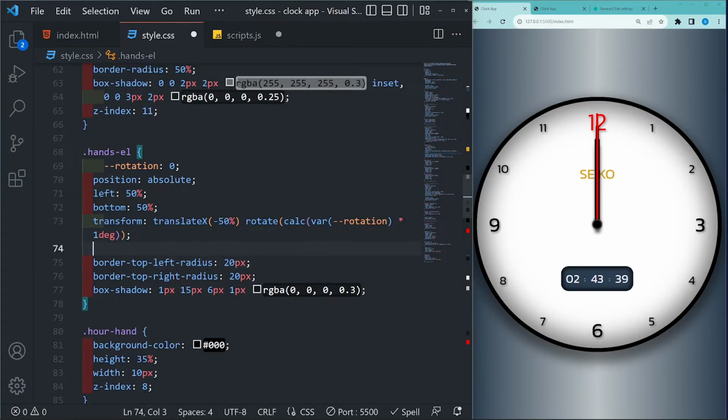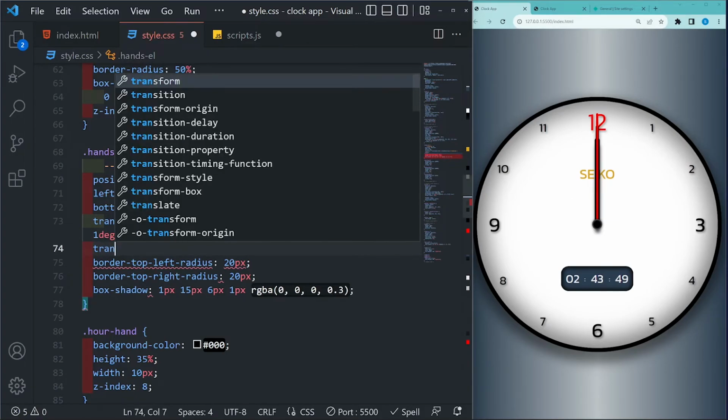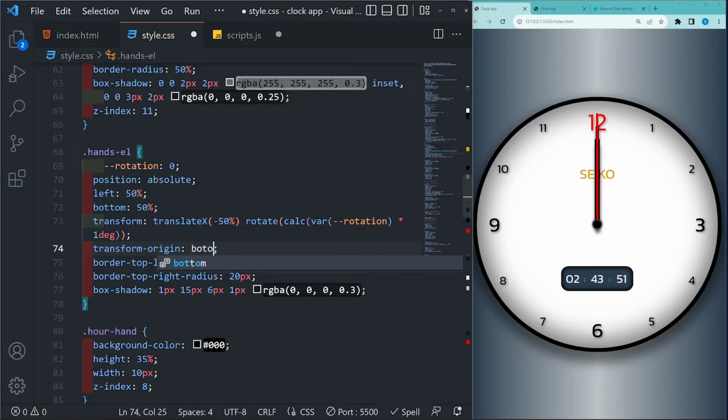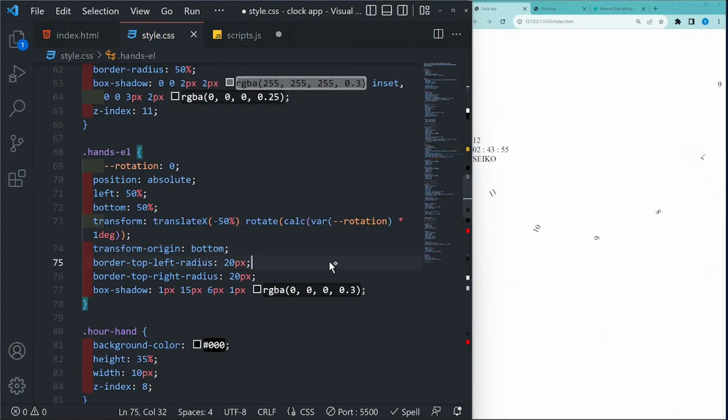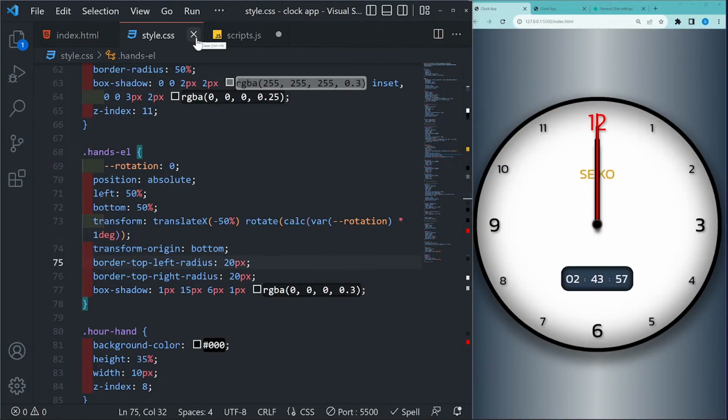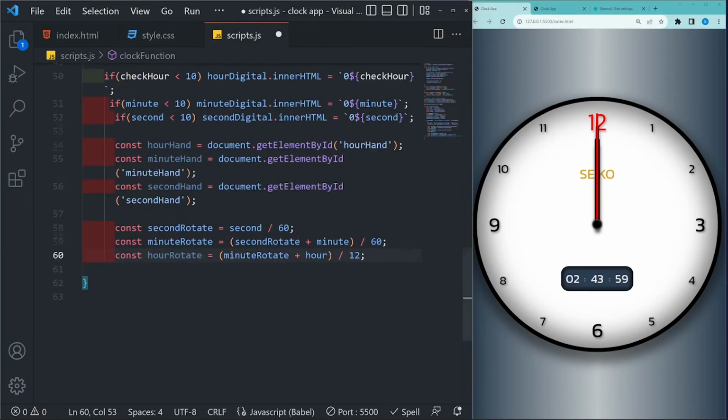Okay, and in order to rotate from the bottom, because by default they will rotate from the middle, we're going to have to change transform origin to bottom, because we want them to rotate from the bottom. Let's save this, and this is all the styles.css we're going to touch.